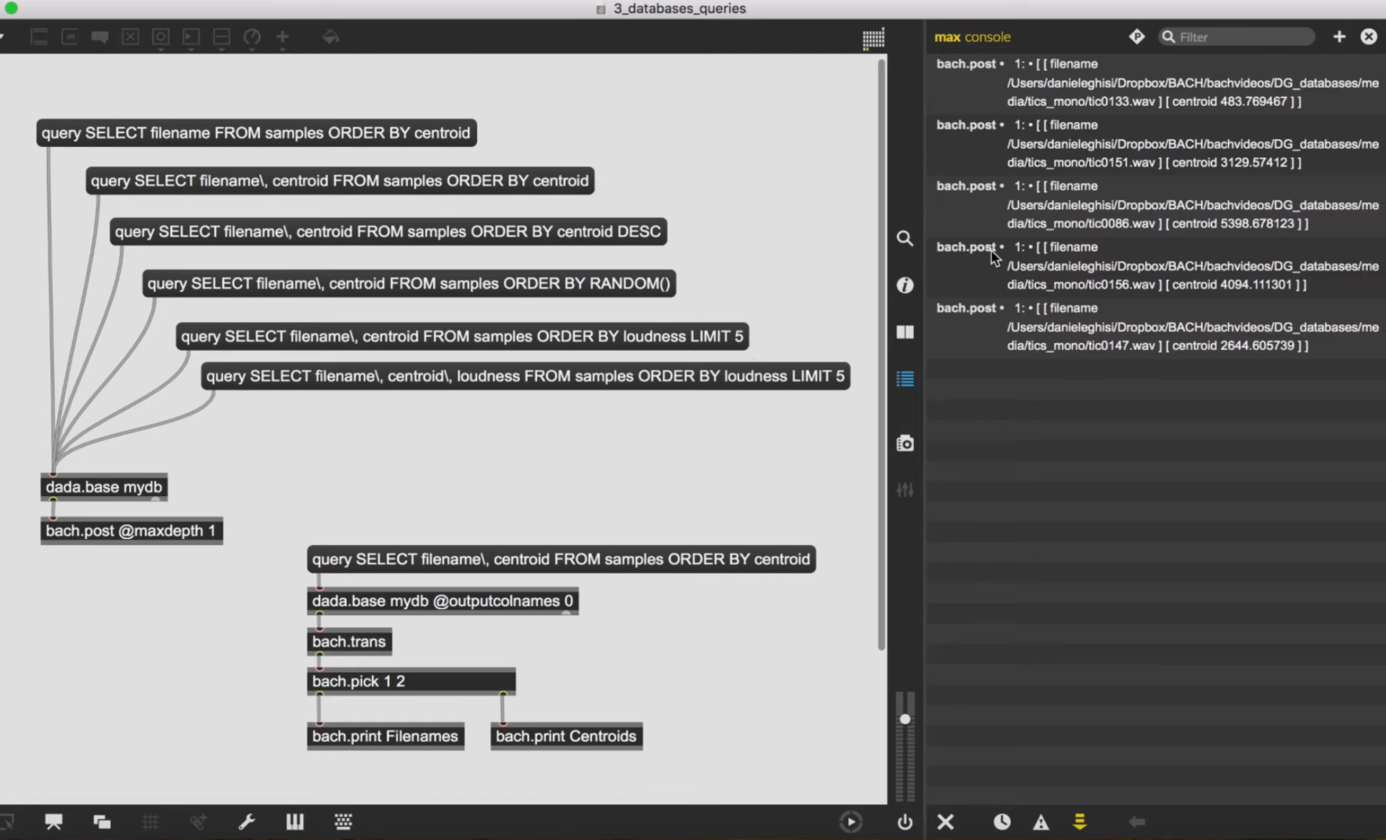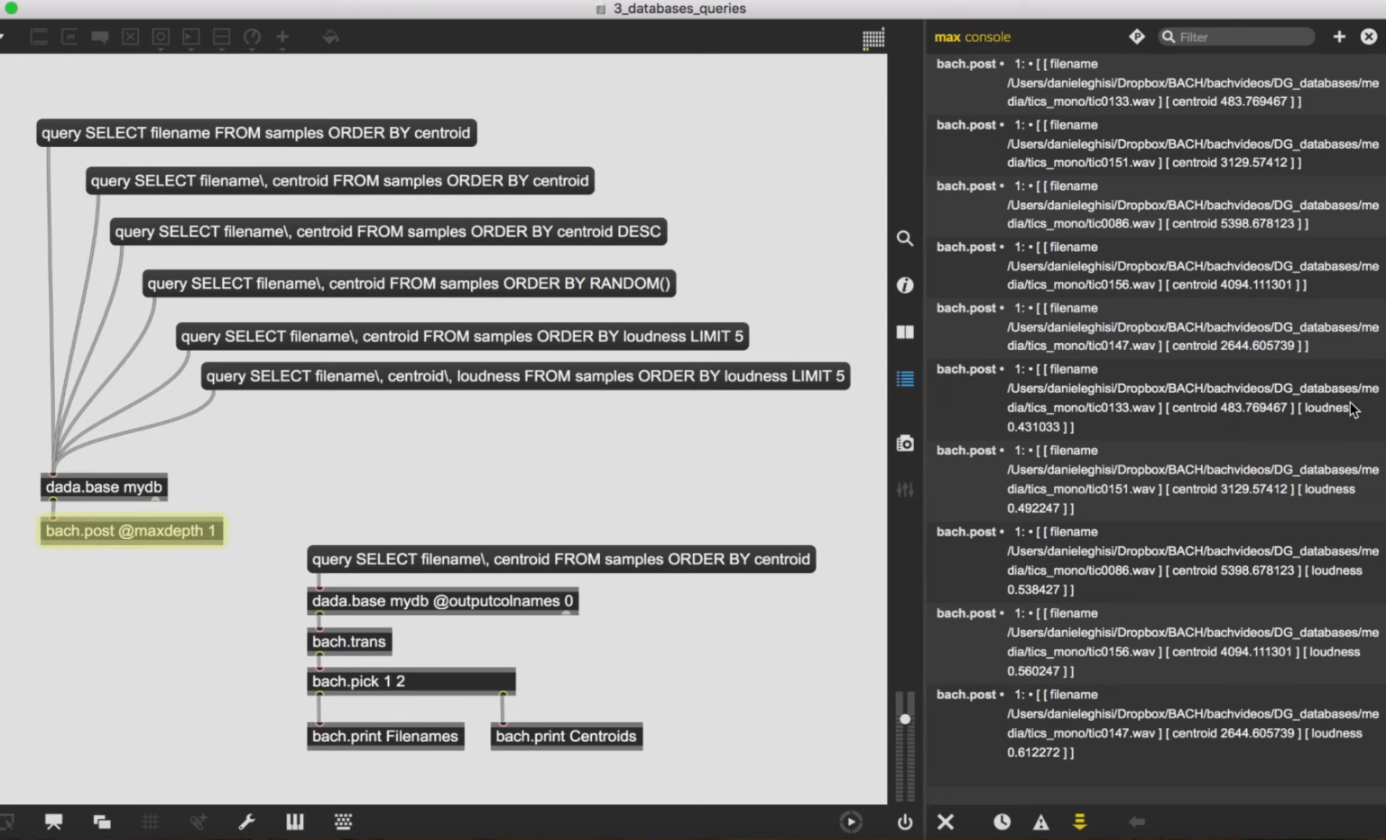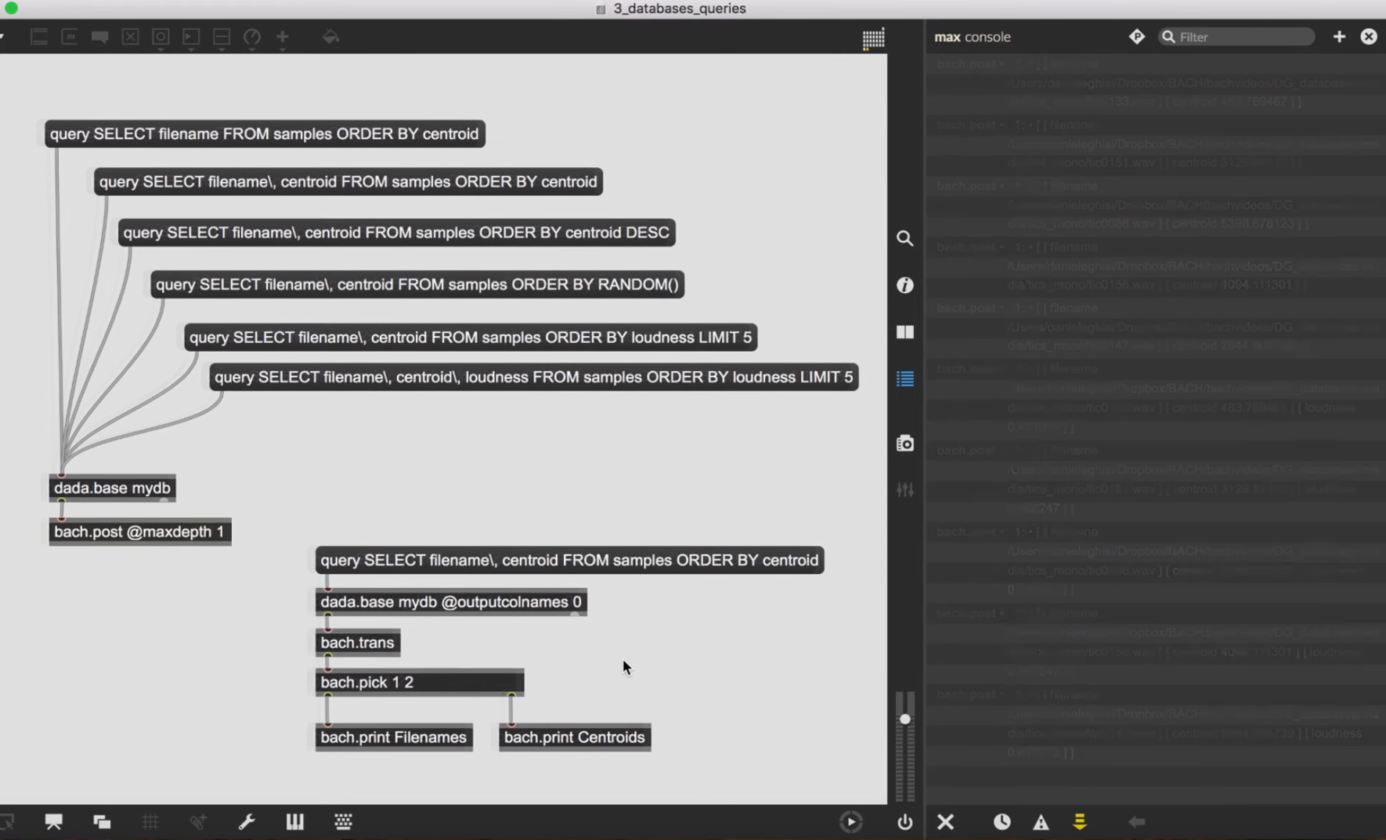In this case, we are outputting the 5 loudest elements in the table, and we can also output them with their respective loudness. You can couple this with a little bit of max logic to retrieve all the file names, for instance, in one list, a flat list, and all the centroids, for instance, in another list, sorted by centroid. This is kind of easy.